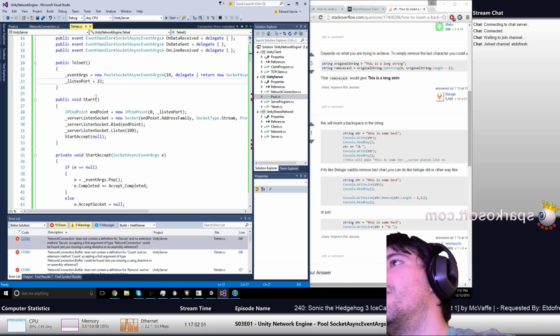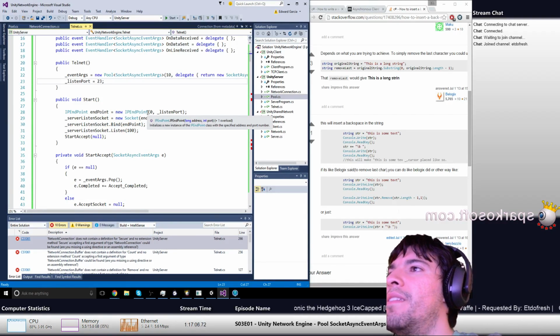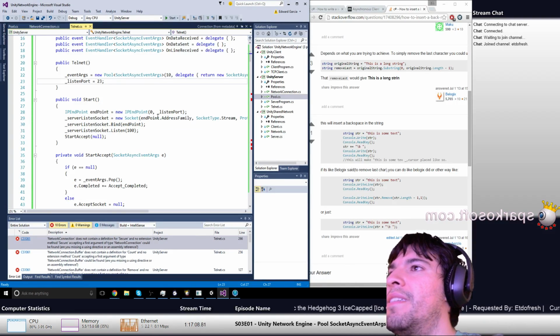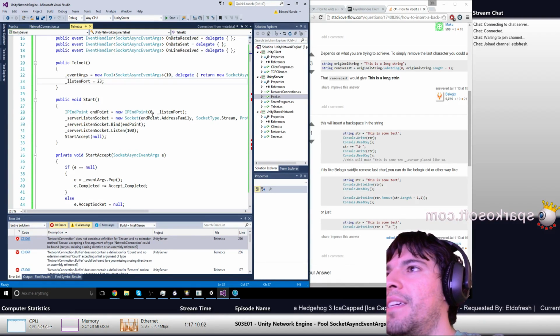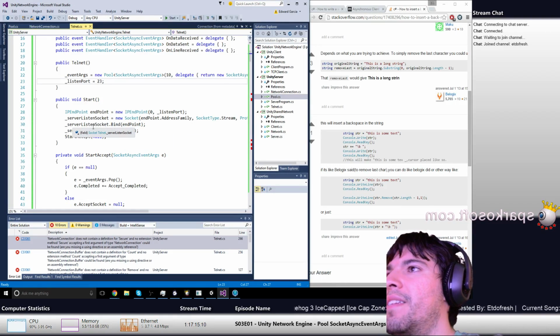Now when we actually start the server, this telnet server, it's going to make an endpoint, so it's going to just use localhost or whatever 0 is, and then listen to the port. So it's just listening. So 0 is not really localhost, but it's how the server is going to listen to everything.